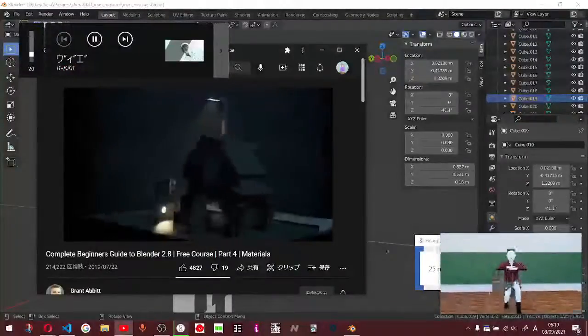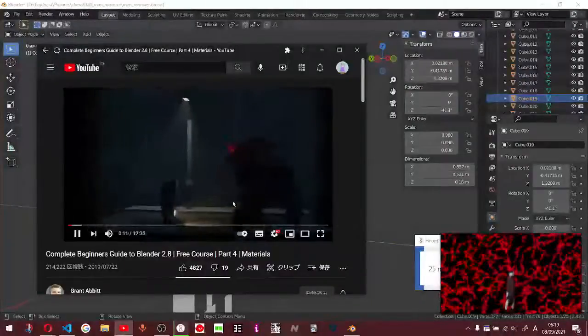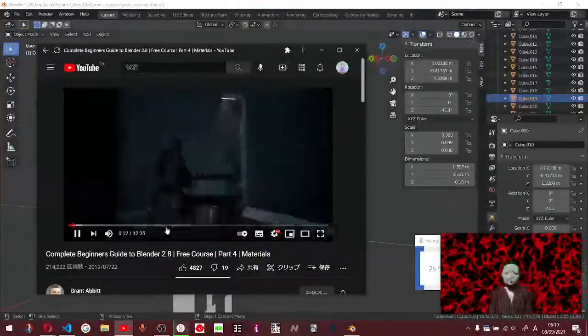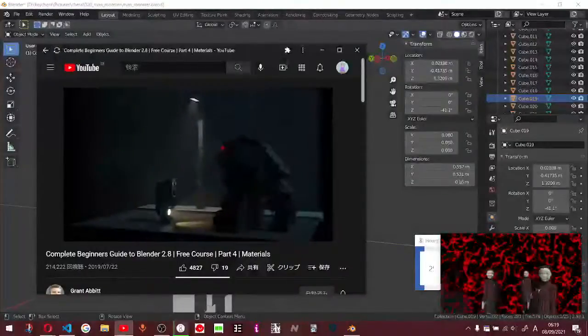Today's episode is colouring in or shading, adding materials to our objects. We're going to be continuing on our man, and we're going to be going through the shader and shading workspace.